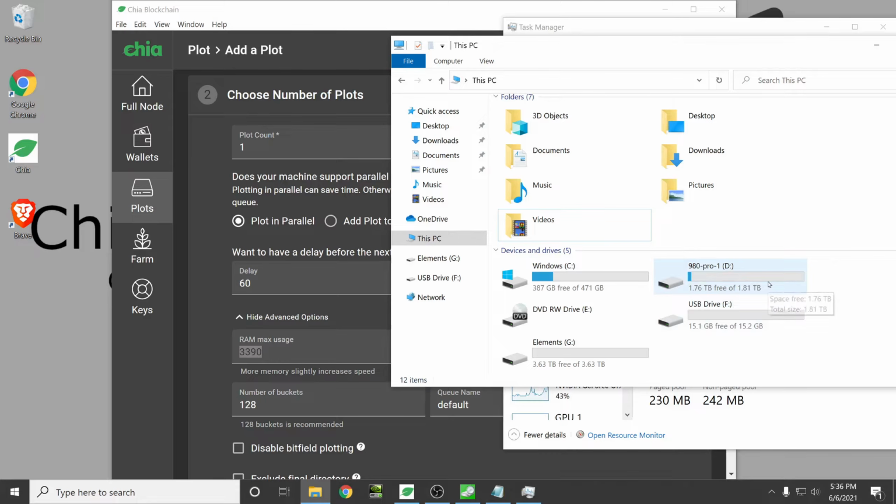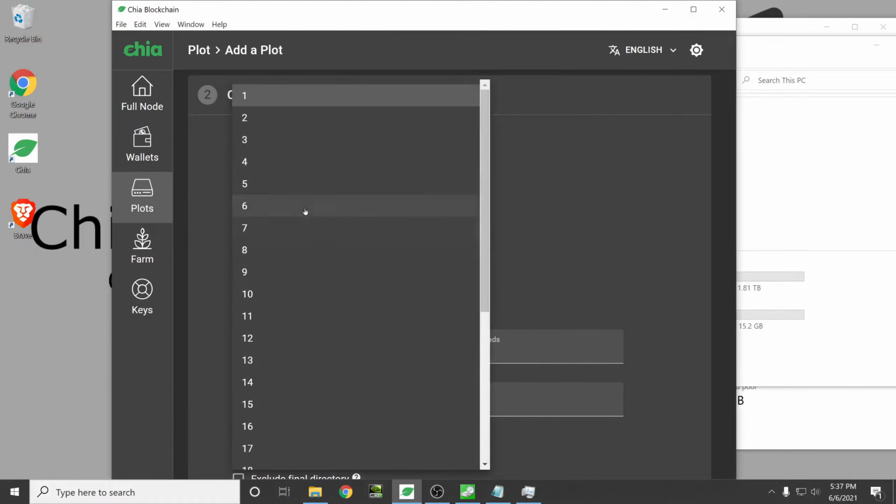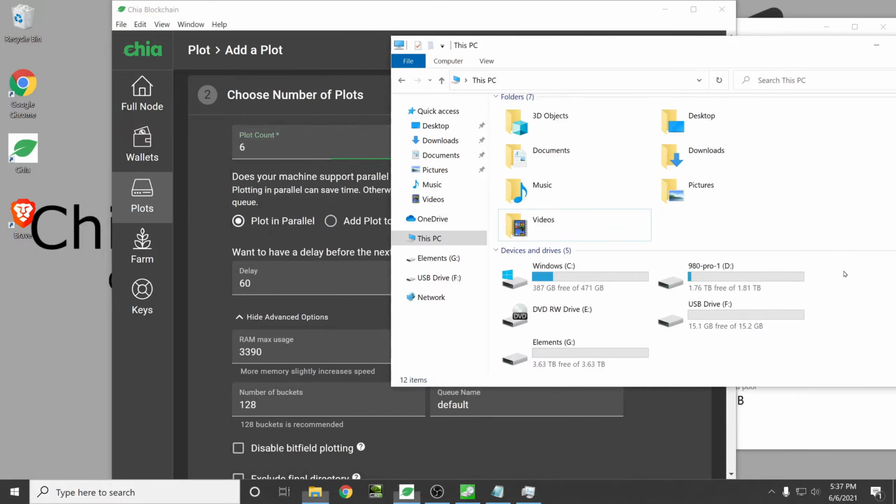So here I have a 2 terabyte SSD, which is realistically 1.81 terabytes. So there's a maximum amount of plots I can run. And if we figure that each one is 256 gigabytes, there's really a max of about 7 that I could have on this at the same time. So conservatively, I'm going to run 6 plots at a time. So that's really going to be your bottleneck: how large is my plotting SSD. That's generally the bottleneck.